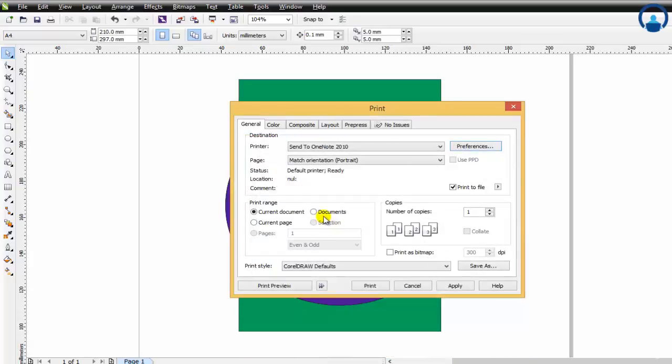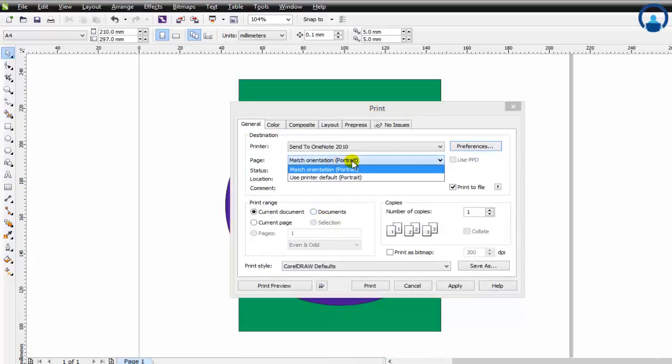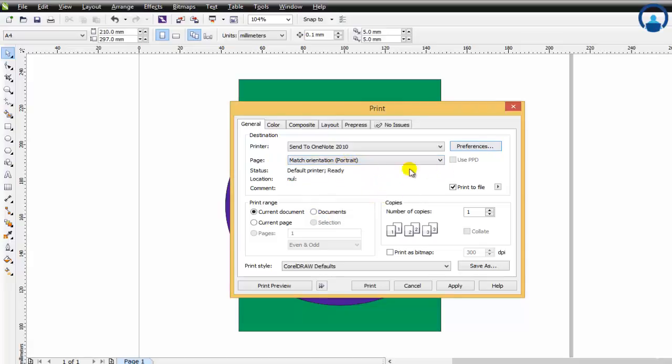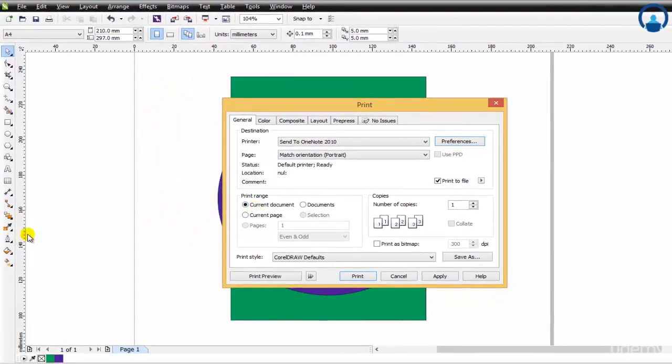I'll press OK. Now next is orientation. This will be as default, and print to file is if you want to send this file for printing, you need to select this one particular option. Okay, print to file. And print range is, suppose if there are multiple pages and I want to send all the pages for printing, I can select current document.